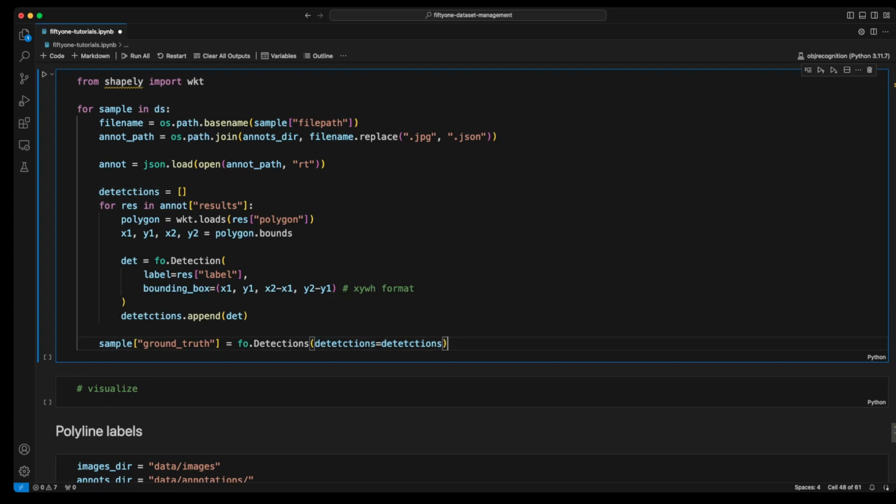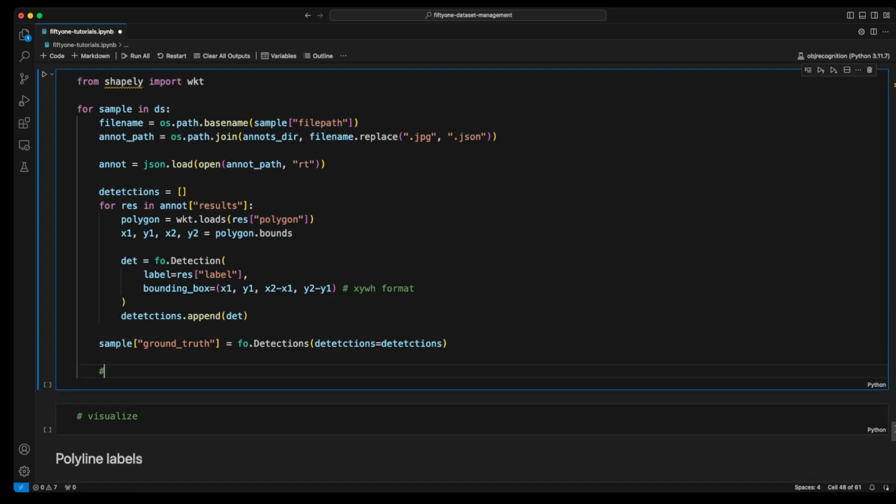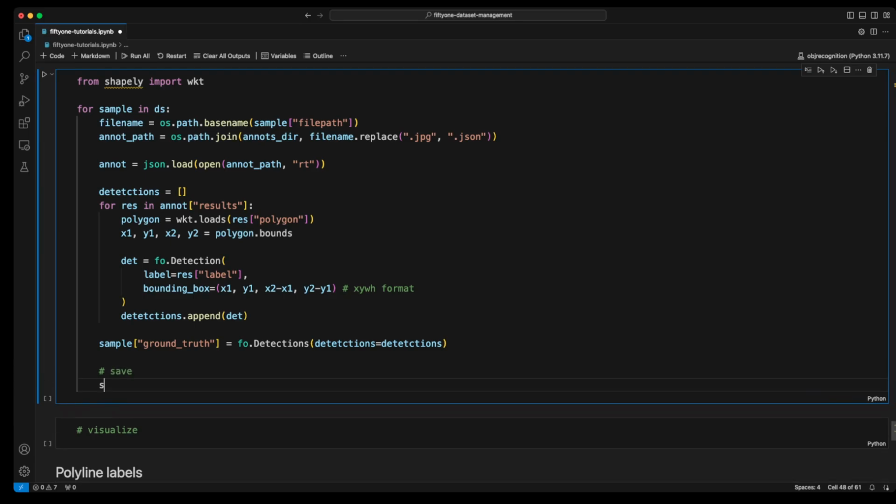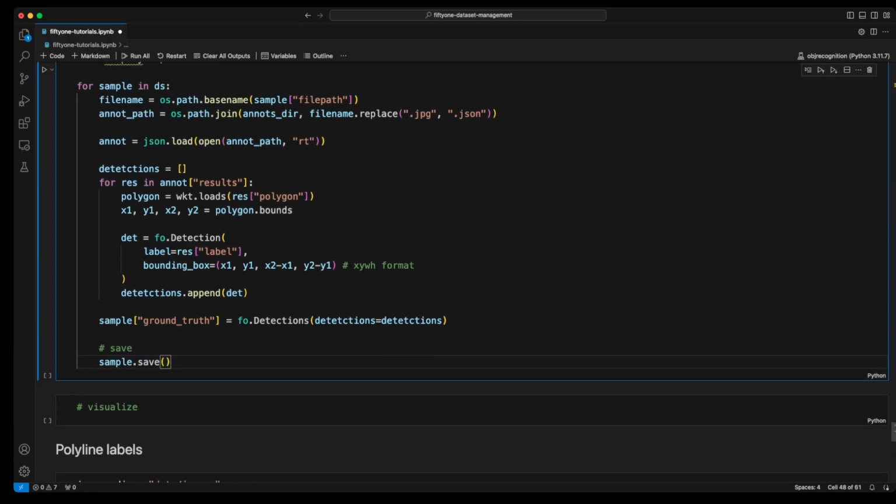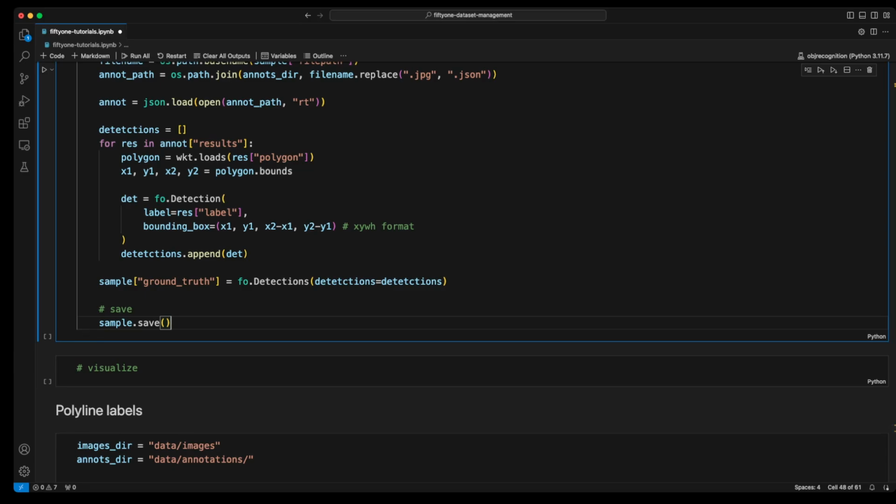So in this case, we need to call the save method on the sample so that these annotations will also be saved in the data set. So we say sample.save. So doing this, it will save the annotations in the data set. So let's run this.